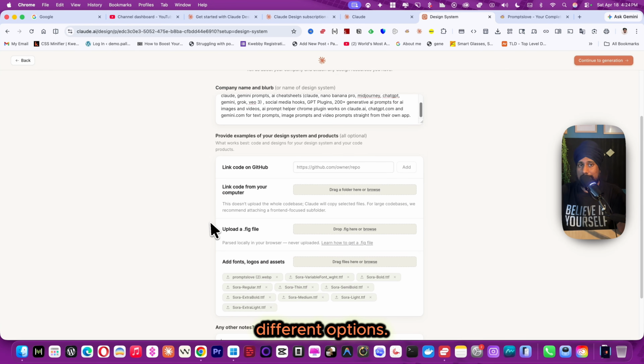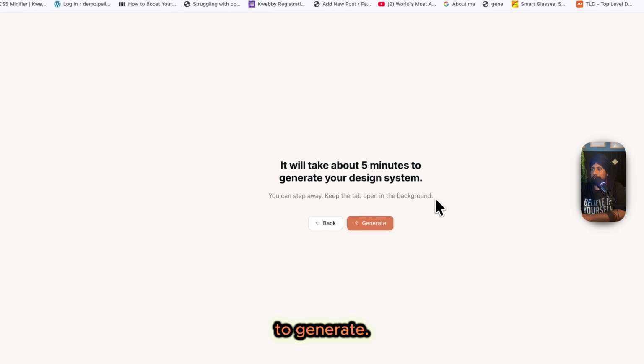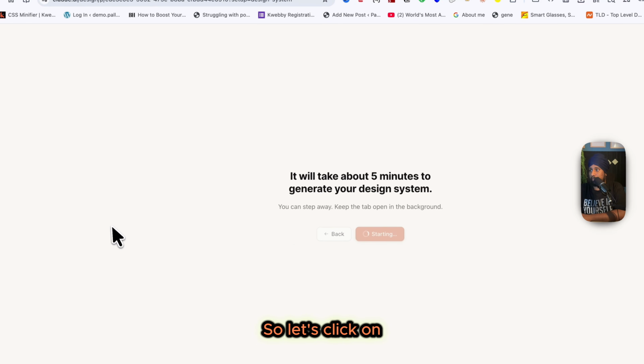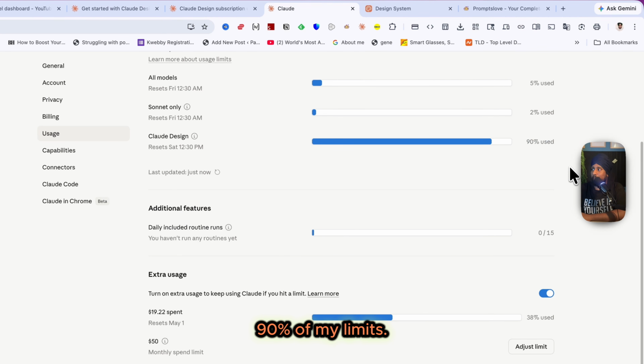So you have different options, and here is continue to generation. It will take about 5 minutes to generate. Yes, it takes a lot of time. So let's click on generate. And keep in mind that I have already consumed 90% of my limits.